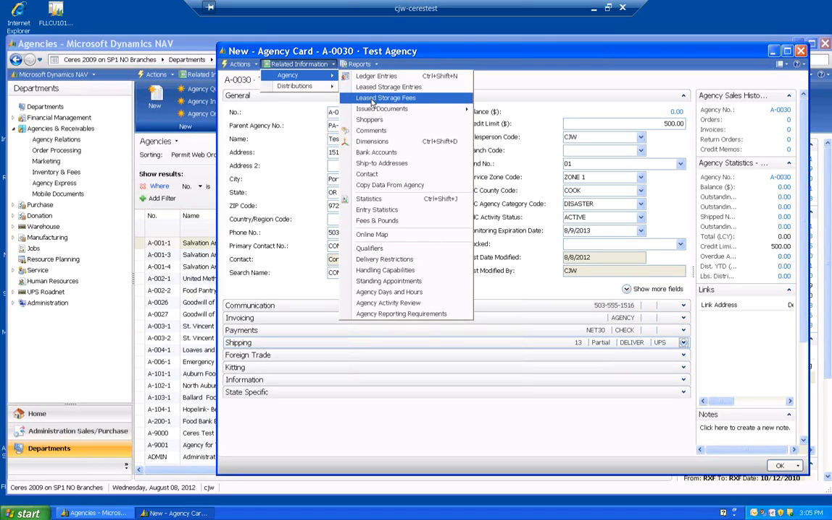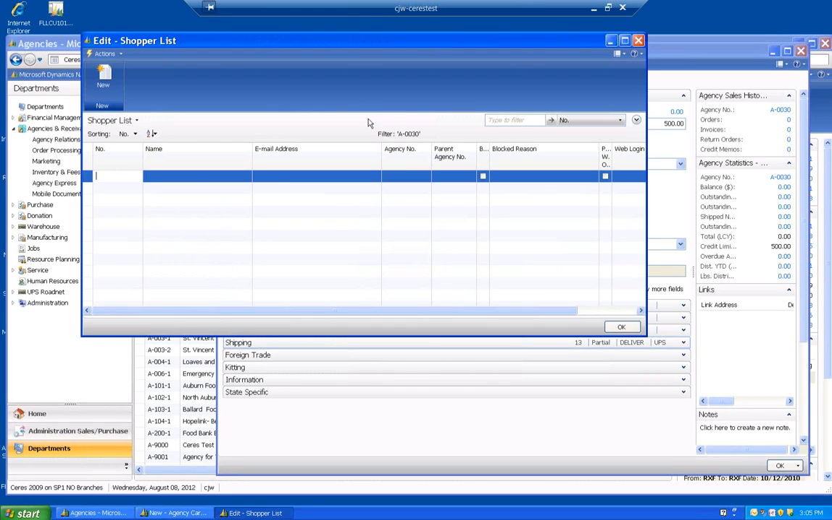If using lease storage, you would be able to get information on these two fields here. If you're using reminders and finance charge memos, you can access them from the issued documents link. To set up a new shopper for the agency, if using shoppers, you would go to the agency related information option and then choose shoppers.